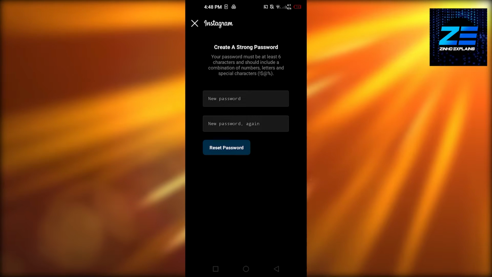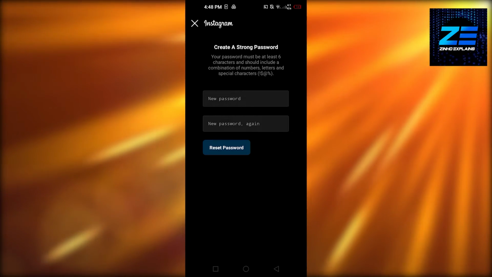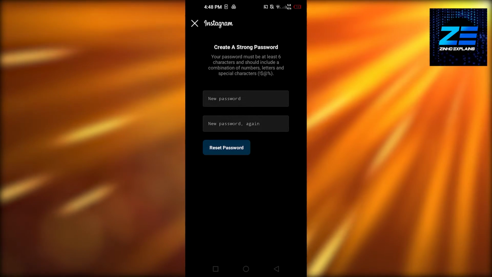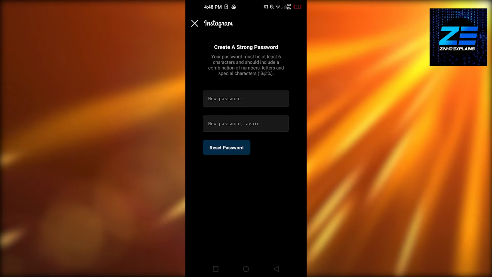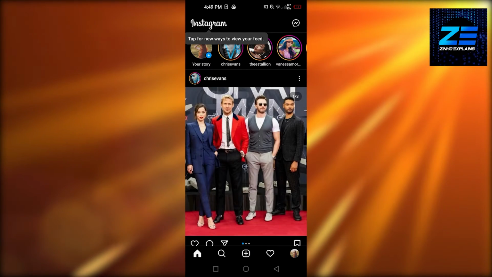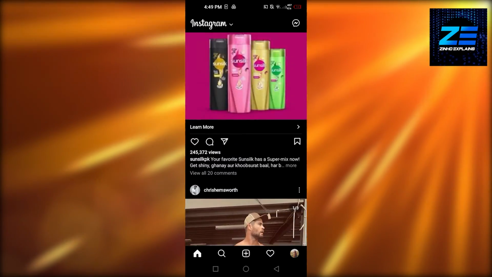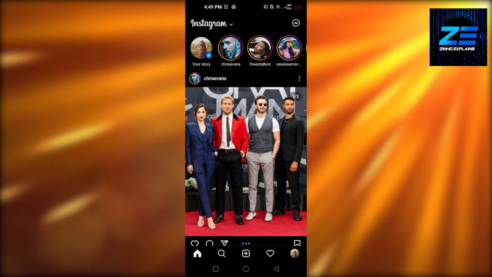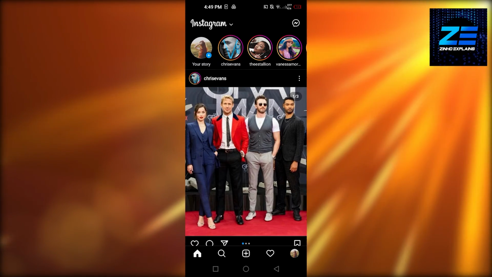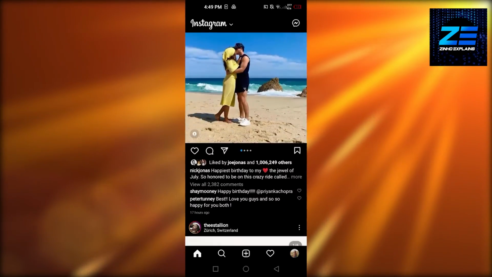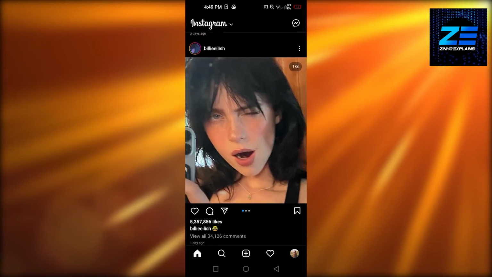Perfect. And now we have to enter a new password. Click on and enter it again and click on reset password. Once you reset your password, and there you go, you can see I have logged into my Instagram, and now I will be using my new password. So this is how you can also go ahead and reset your Instagram password if forgotten.